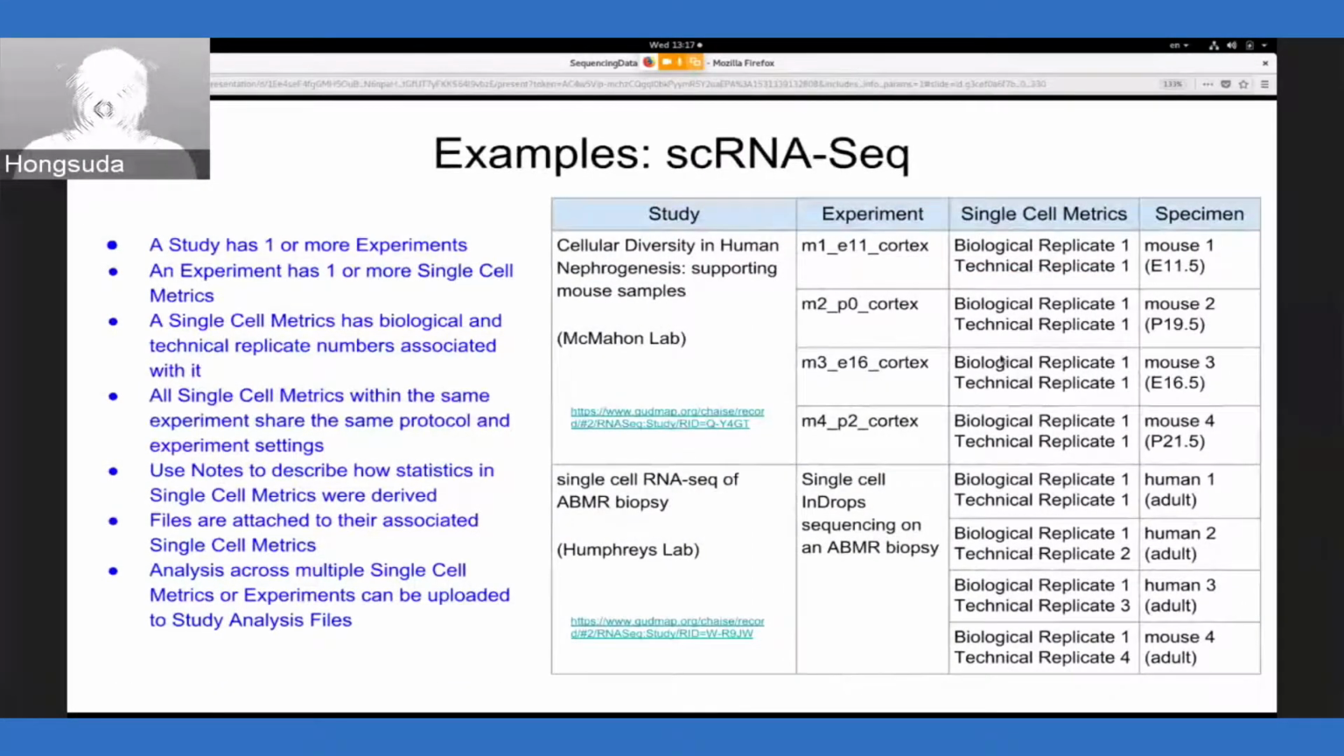Similarly, for the single-cell RNA-seq, a study can have one or more experiments, and then an experiment can have one or more single-cell metrics, right? And then the metrics is similar to a replicate. It has biological and technical replicate numbers, and all single-cell metrics within the same experiment share the same protocol and experiment settings. And there's a note field that you can put some more description on how the metrics are derived. And then the files are attached to the single-cell metrics.